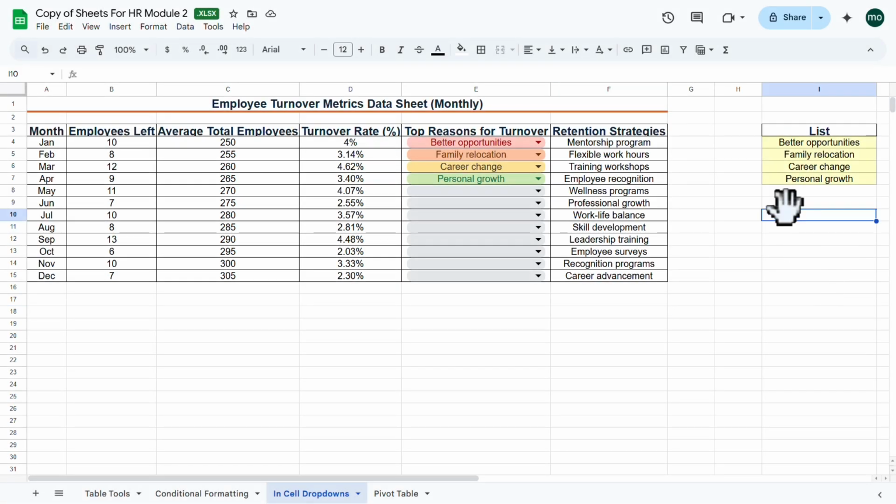Welcome back. Well, there's a few more things we want to address. So how can we edit an existing in-cell dropdown? How can we expand that as well? So let's take a look at how we can go ahead and do that.